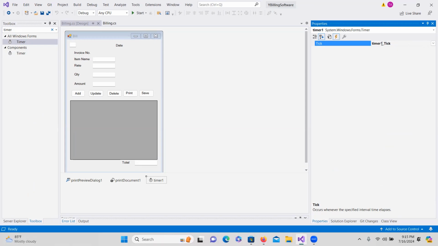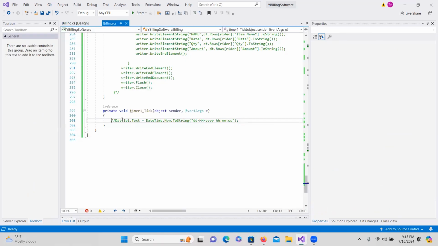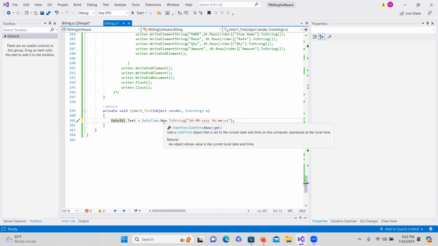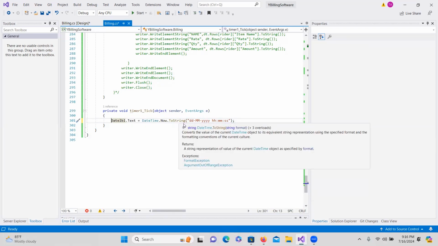What is this routine? The routine populates the date label: dateLabel.Text equals DateTime.Now.ToString. DateTime is a predefined object which contains the current date and time, otherwise a timestamp. I take the current time using Now, then I convert that into a string, because the time is in a different data type, and in order to display it in a label, I have to convert it into a string.